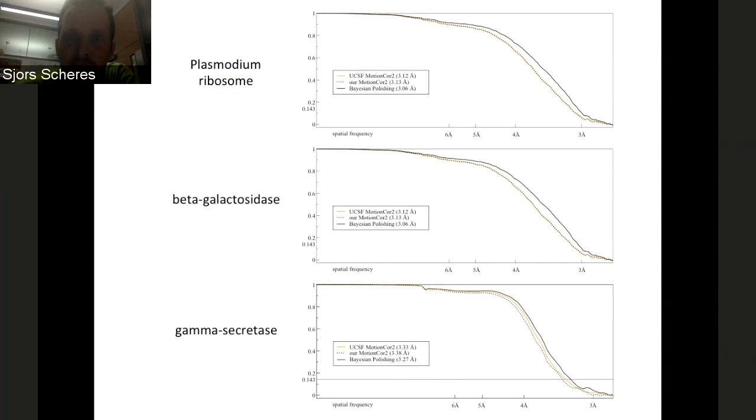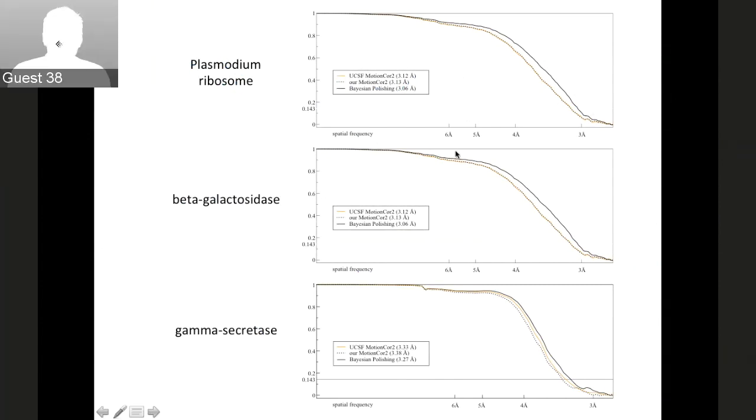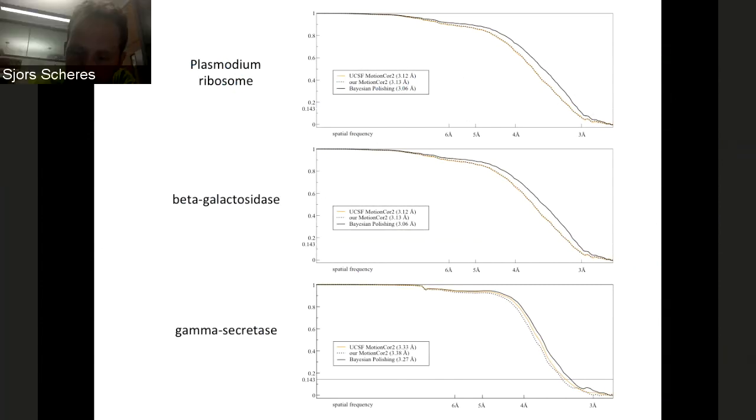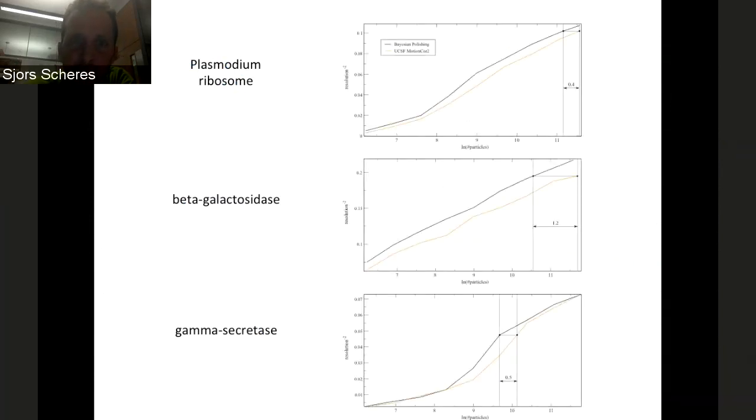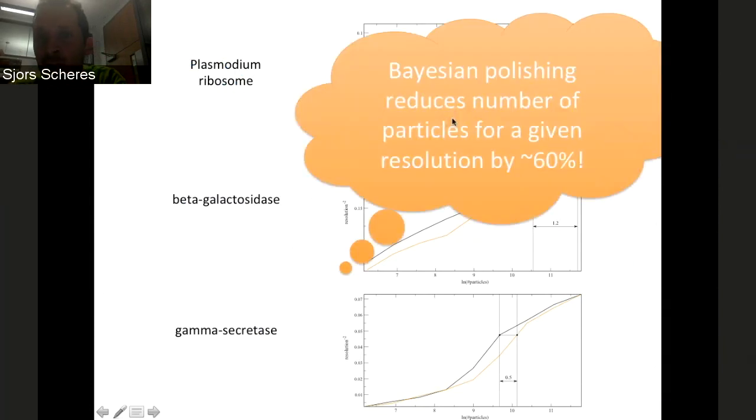That then leads to resolution improvements for all the cases that we've run this on. And another way of looking at it is to look at these B factor plots where you plot the logarithm of the number of particles versus 1 over the resolution squared, and you can then see that the Bayesian polishing gives you better B factors. In other words, for these data sets it turned out more or less that with 60% fewer particles you can get the same resolution.